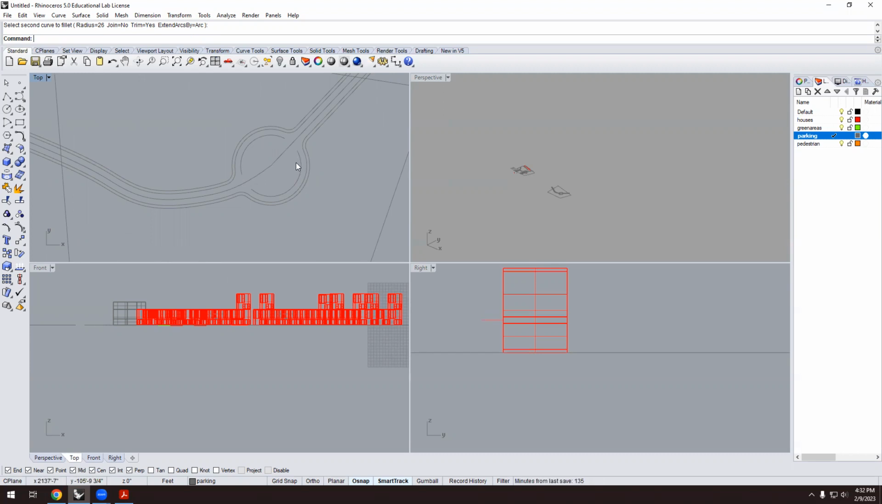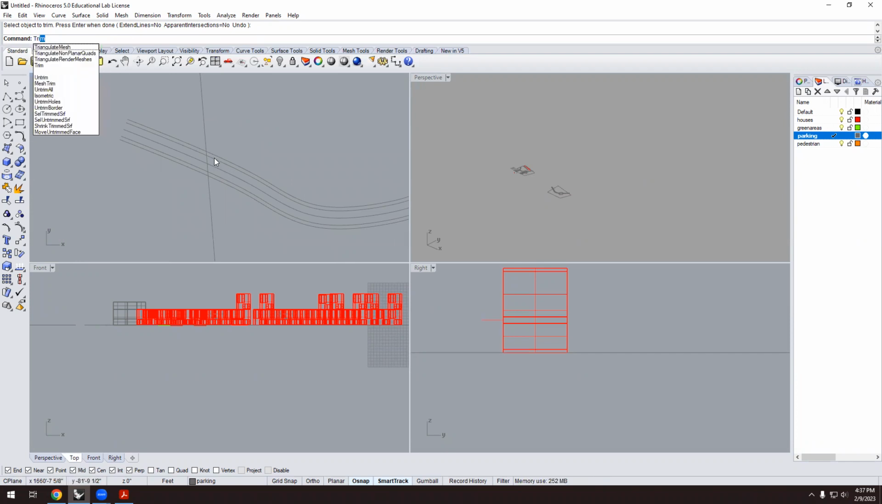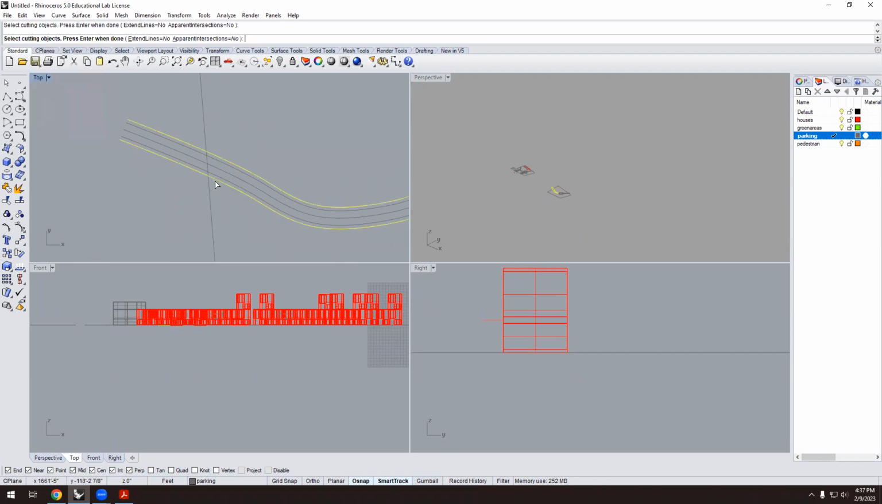When I did fillet, it deleted the back half. Okay, so we have to trim this line, and this one, and this one, and now we have to trim this one here.